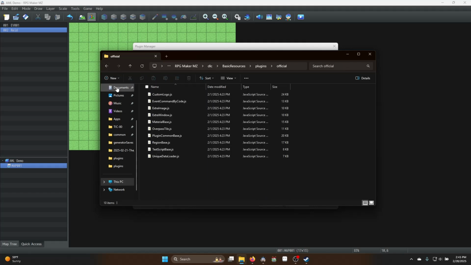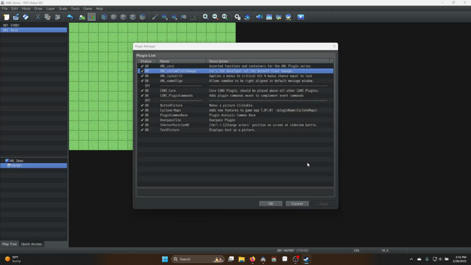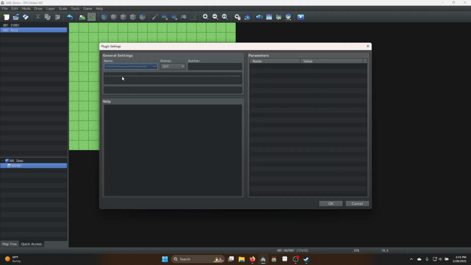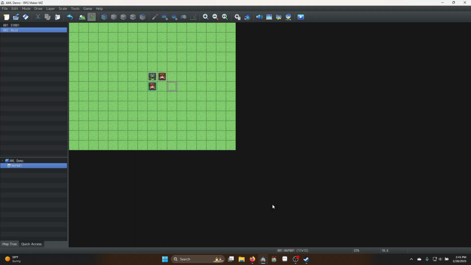There's a whole bunch of them. They're all very useful. And if you're learning to make plugins, a lot of these you can use to get better at coding as well. And then lastly, this one here was, as far as I know, originally done by Yanfly. It's a plugin that you leave off that's just used for organization. Okay. All right. Save.